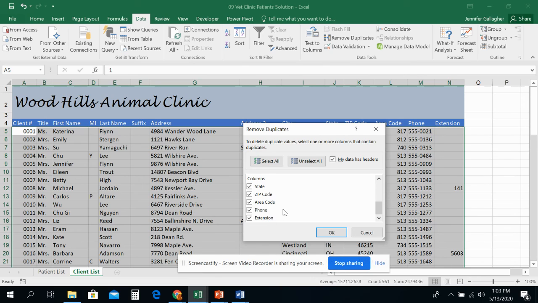But here's my problem with this. Okay. You would have to have put all the information to every one of these columns exactly the same as the time before for it to find it by leaving all these checked. Okay. So it's great, but it's not error proof.